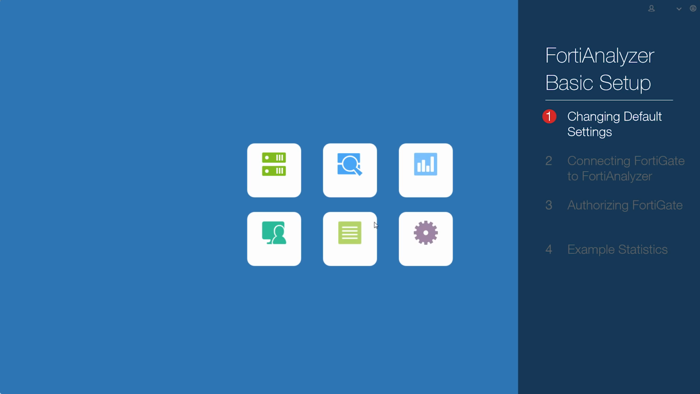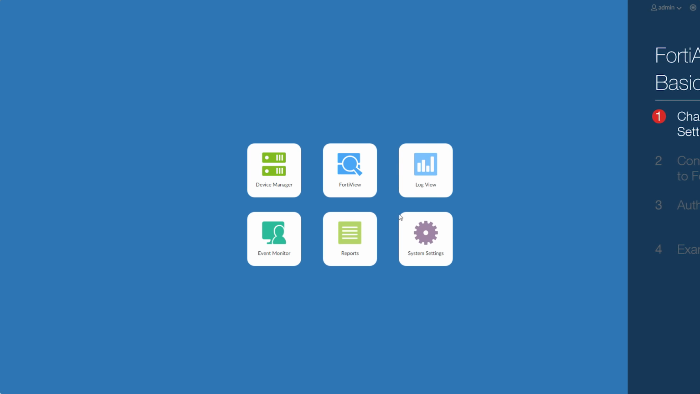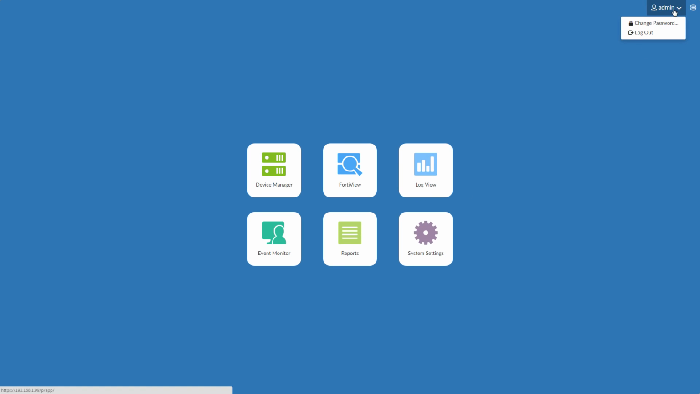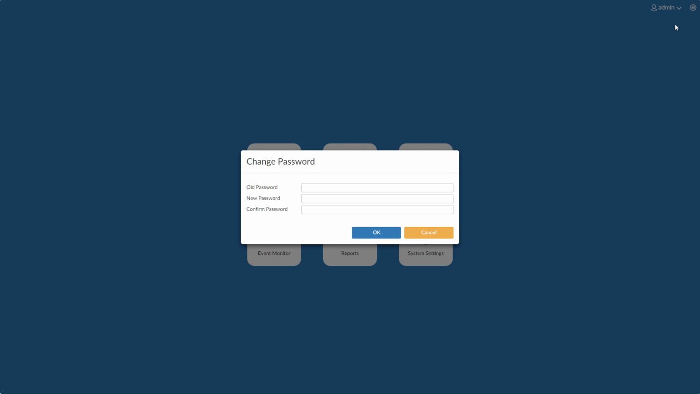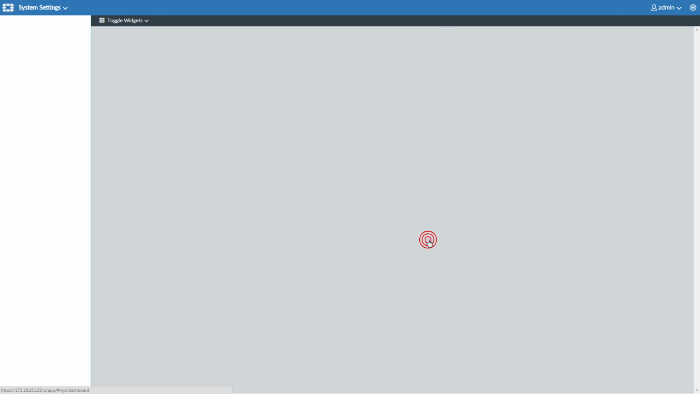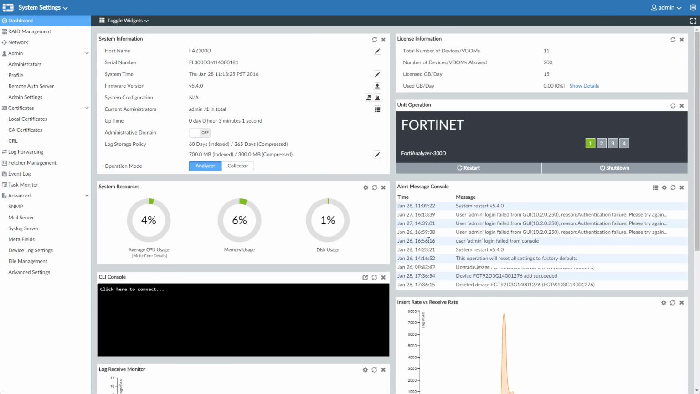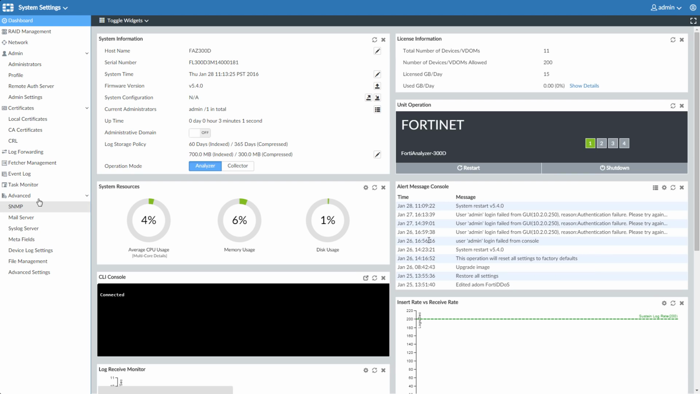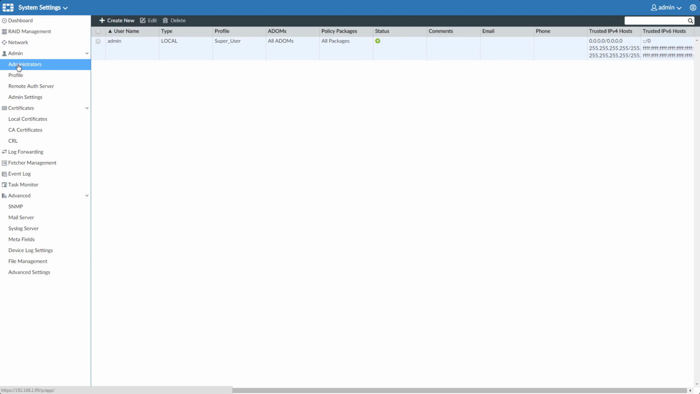The first thing to do is to change the admin password. Select the username from the top right hand corner and select Change Password. Enter the new password. OK. For more advanced options and creating more admin users, there is the Administrators area here in System Settings.